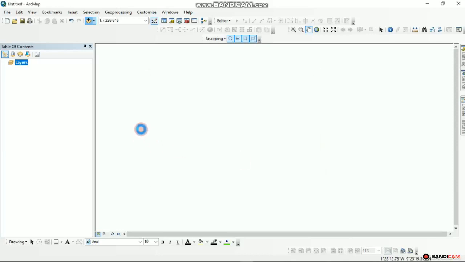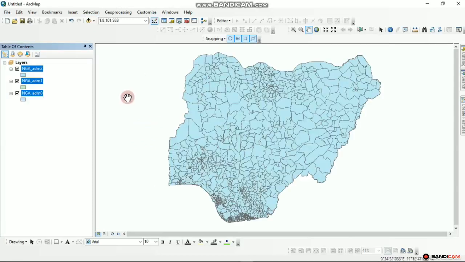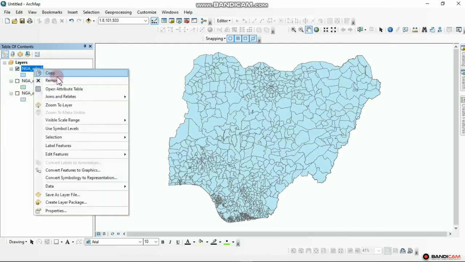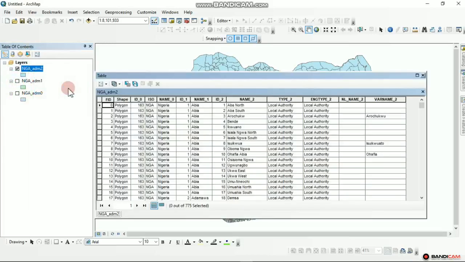Wait for it to load, and there we have it. So let's uncheck and do some activities. Like the first, I'll uncheck this and uncheck this. Now you left click on this, you right click and check the attribute, open attribute table.